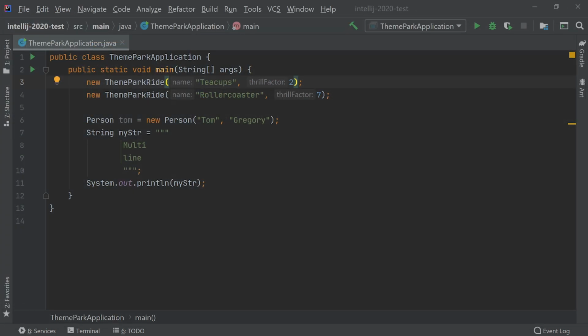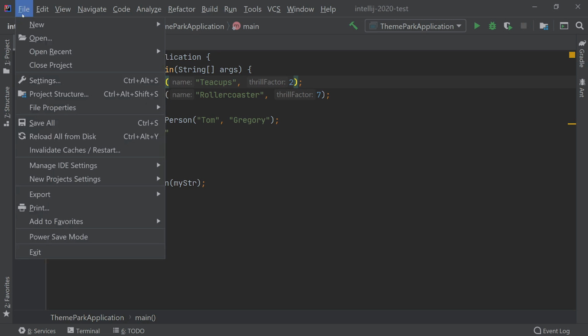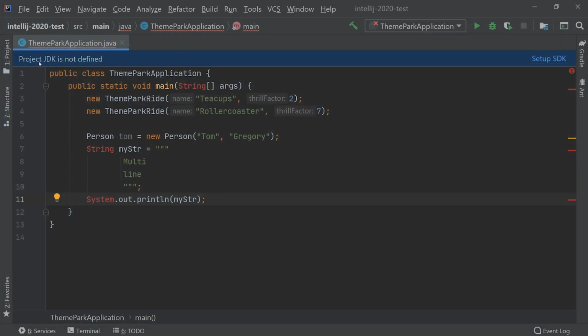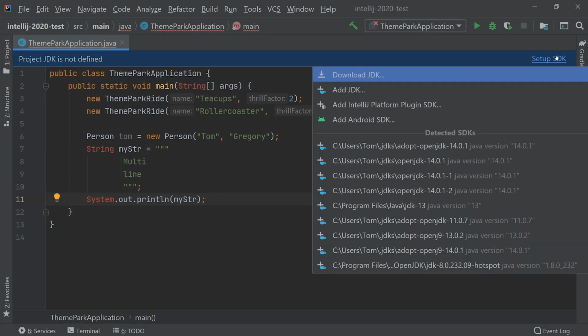This feature can be accessed from several locations in the IDE, including from the File Project Structure dialog under SDKs, and from the tooltip which appears when you have no JDK configured.